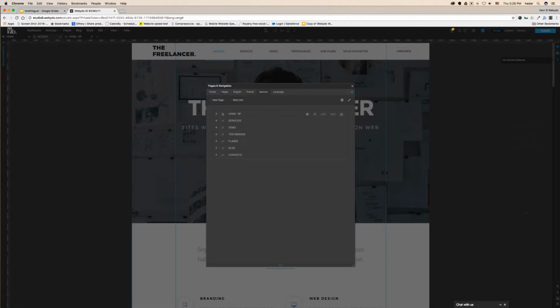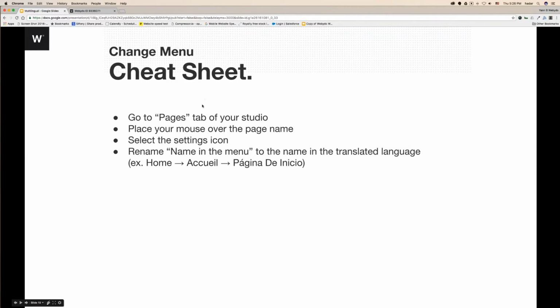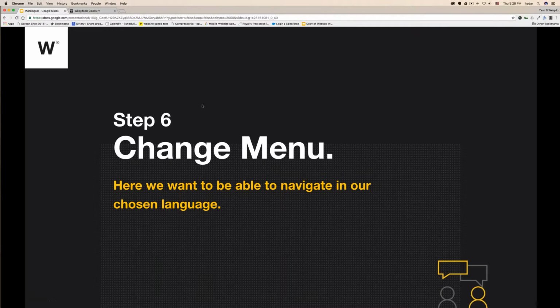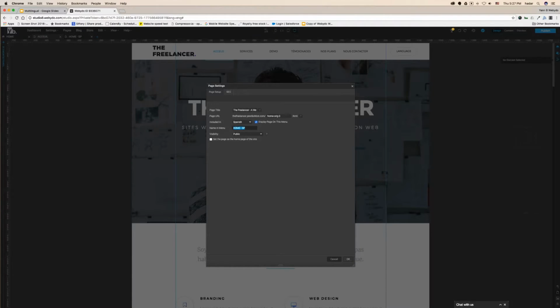Home SP. I'm going to change it to, I know I wrote it down here. This is for changing the menu, of course. Remember, now we want to navigate to our chosen language, but we need to change the menu name. So this happens to all the pages. It just so happened that I have only one page, but this is basically it.